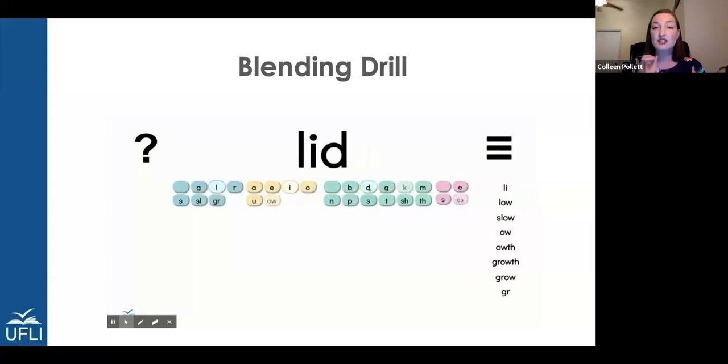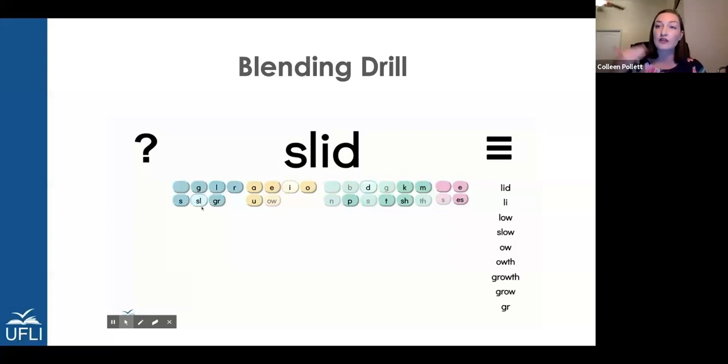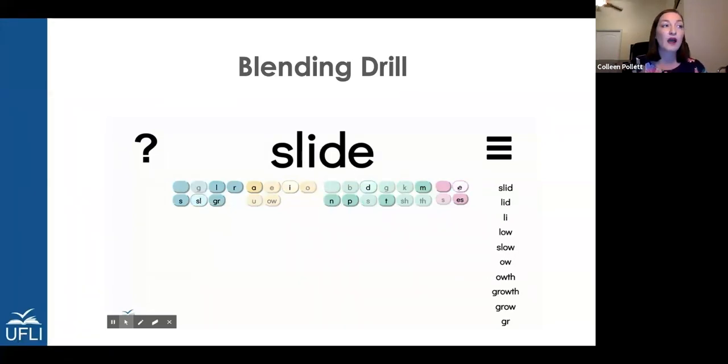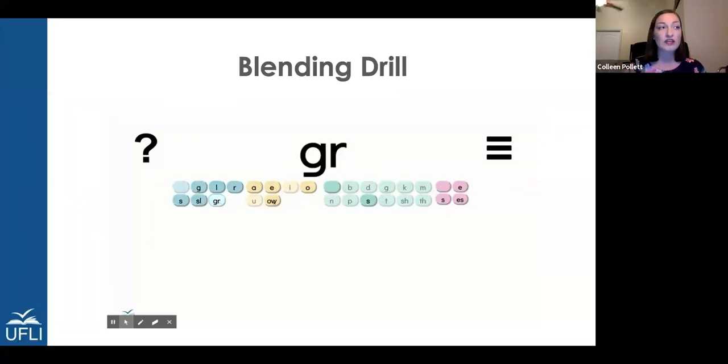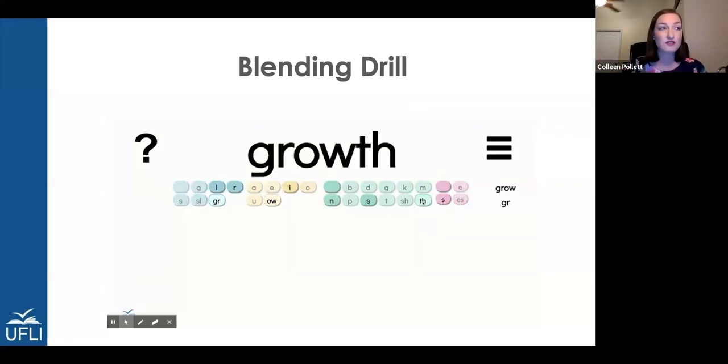So as the teacher changes the words, the students are just focused on reading the new word that has appeared. So a few features to point out here. You'll notice a little history of the words you've built on the right-hand side of the screen.